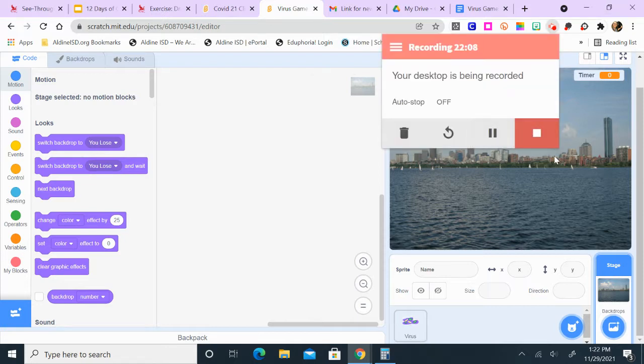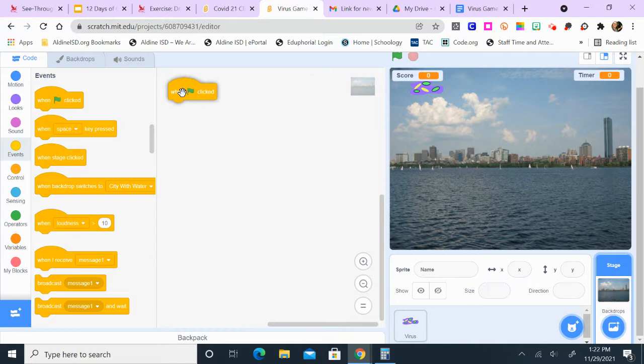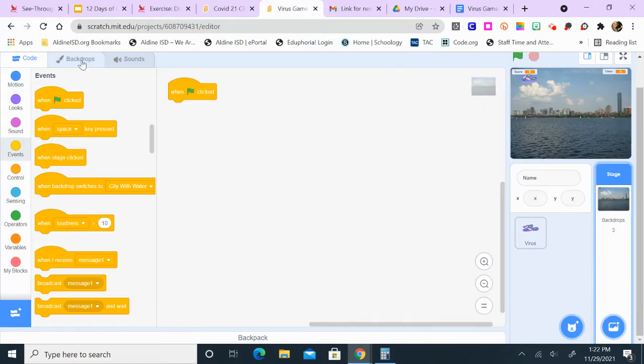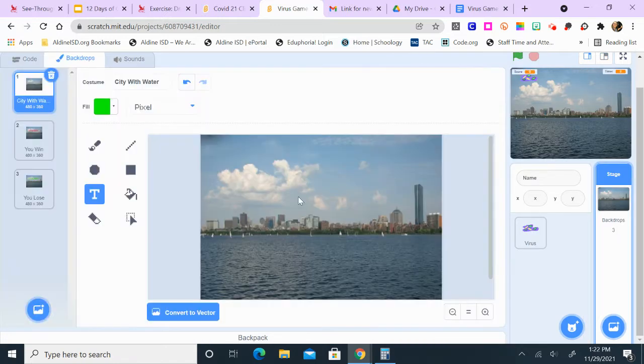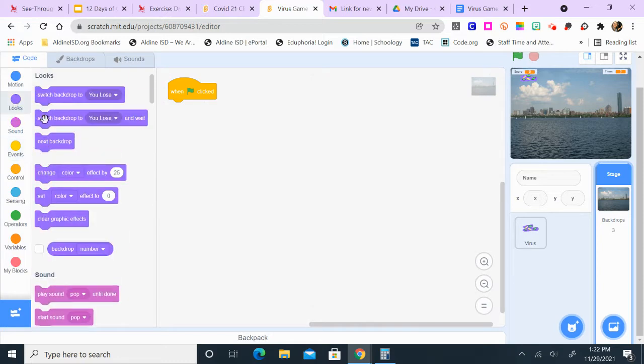All right, so we're going to first program our backdrop when we win. So I'm going to come over to events, and when the green flag is clicked, we want it to come to our original backdrop. For me, switch backdrop to city with water. So it's whatever your backdrop is that has no typing on it. You want that to happen the first thing when you click the green flag. And then what we're going to do is control our score, and then we're going to do the timer.